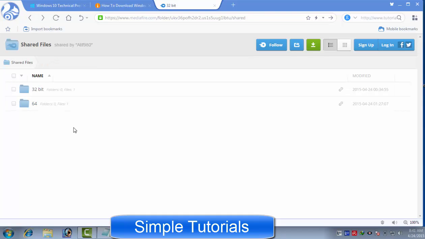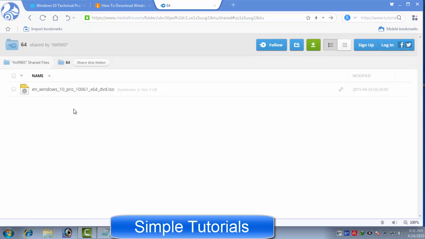These ISO images are available to download for both 32 and 64-bit machine users. You just need to have a quick look at the description of this video to get the download links to download the Windows 10 build 10061 offline ISO image file.